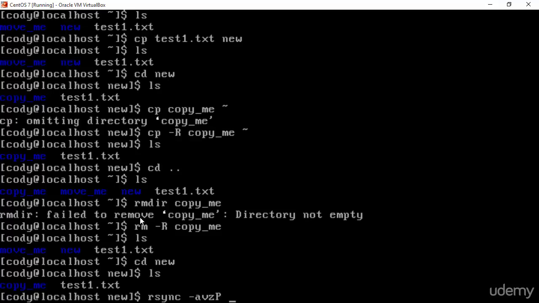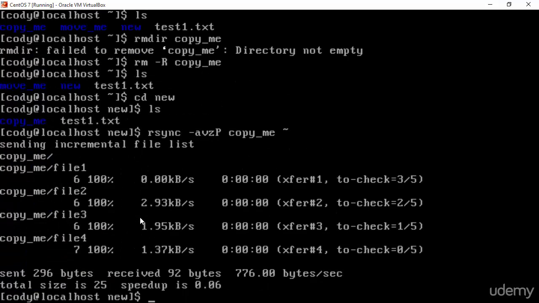So what we're going to do is, using rsync, we're going to copy the copy me directory back to our home directory. So rsync avzp, then copy me, the name of the directory, and then where we want to move it, the home directory. Issuing that command, you can see, of course, these are small files, they went very quickly, but you get a better sense for what's happening than when you use the CP or MV command.